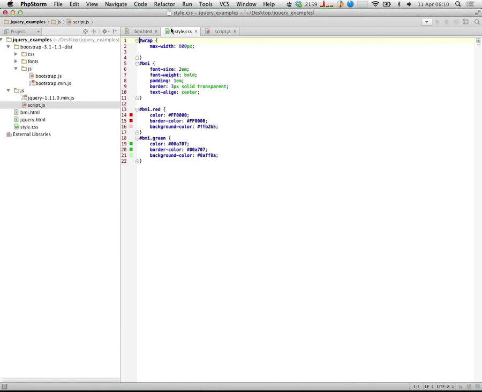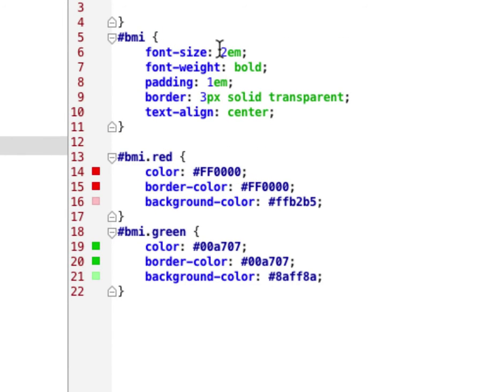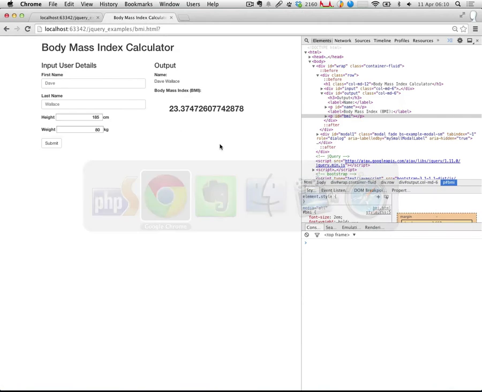So I've got those styles in here. Okay, red. BMI is already styled so that the font is sort of larger and bold with some padding and stuff. But BMI.red will have red text and background and border, and green will have green text and background and border. So we'll apply one of those two classes depending on whether the value of BMI is between 20 and 25 or outside of that range.